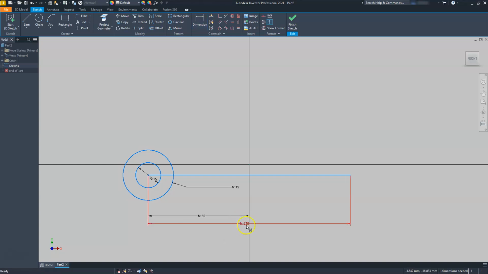So what's going to happen now is if I ever have to change this number, it will automatically adjust this number. All right. Next thing I'm going to do is use a pattern to create this circle here.